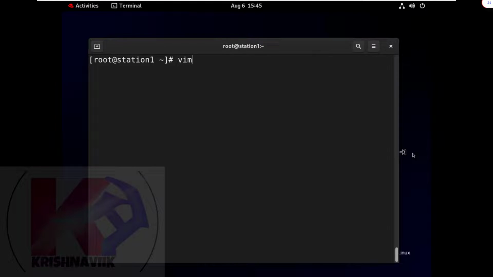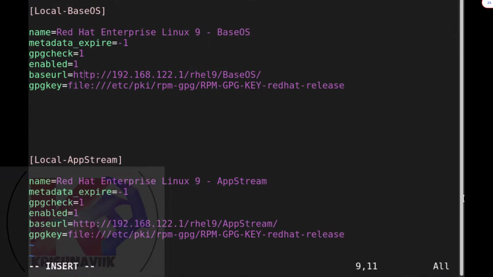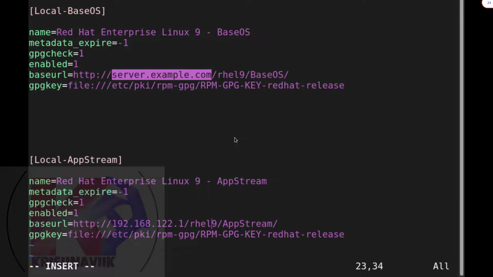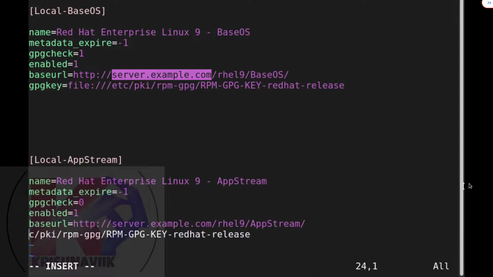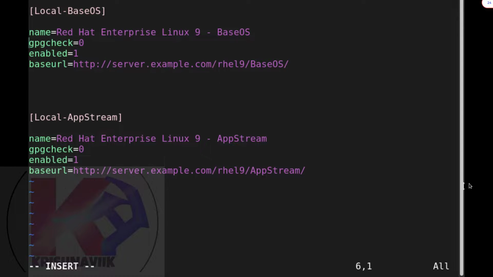Now it's time to edit the YUM repo configuration file. We have already copied that file as station1.repo. Watch my steps attentively. For client-side YUM or DNF configuration, we need only these entries. Save and exit.